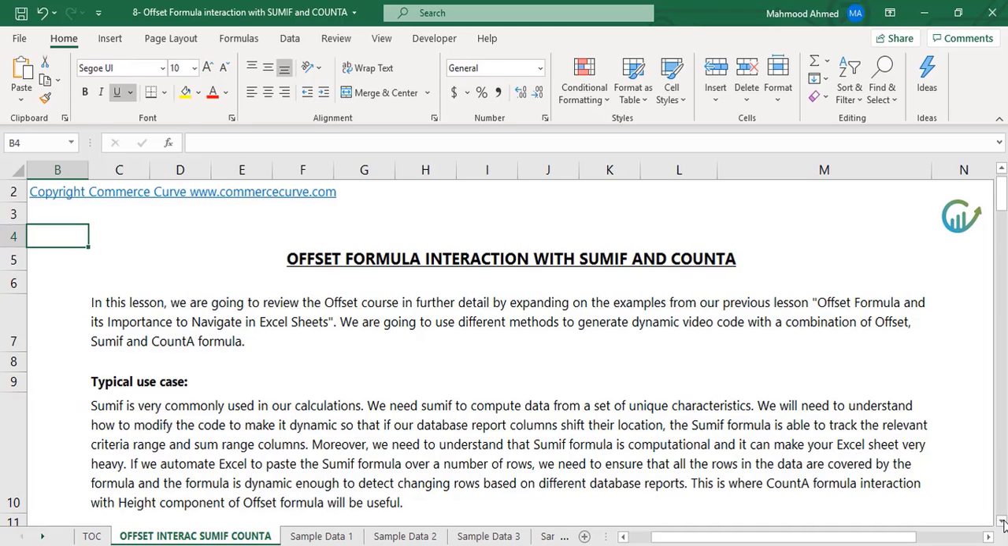In this lesson, we're going to review the OFFSET formula in further detail by expanding on the examples from our previous lesson, "OFFSET formula and its importance to navigate in Excel sheets." We're going to use different methods to generate dynamic code with a combination of the OFFSET, SUMIF, and COUNTA formulas. So let's review the typical use cases of these common formulas within the VBA code.